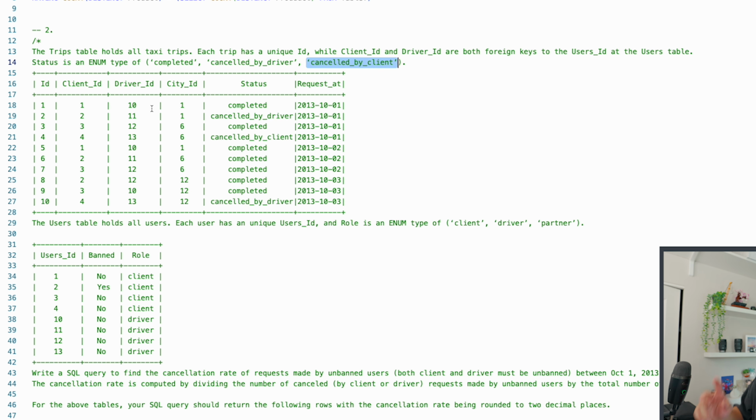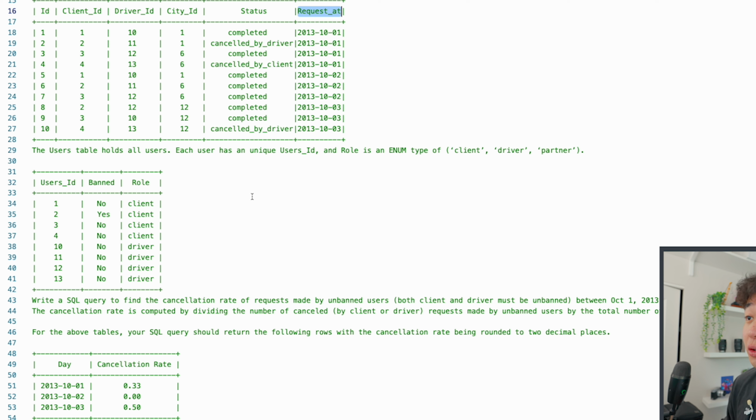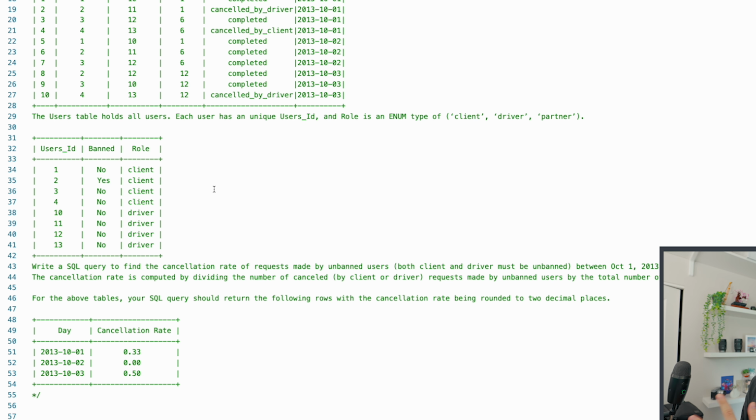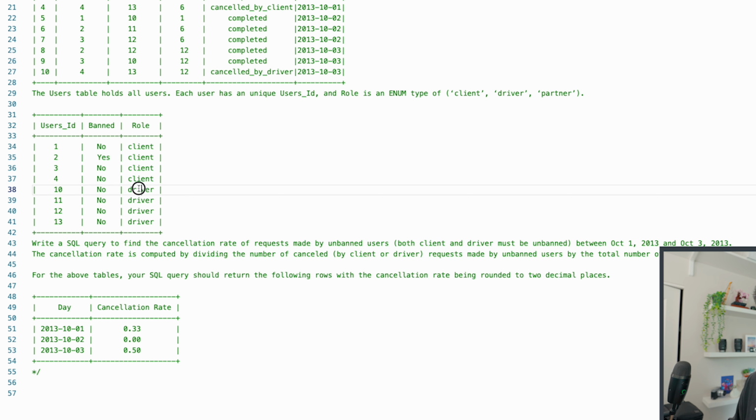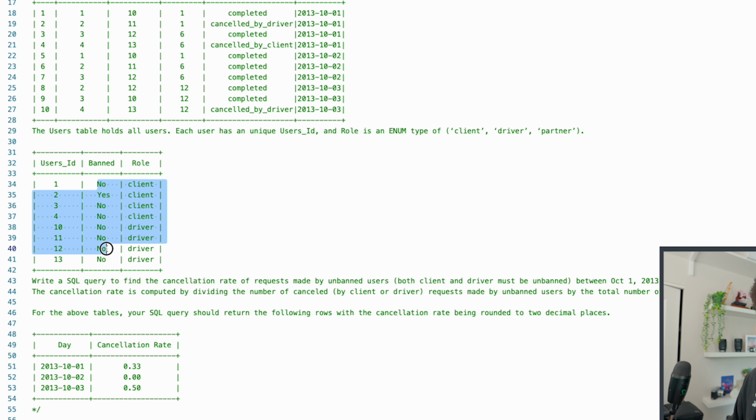In this trips table, we have our primary key, which is ID. We have our client ID, our driver ID, and our city ID. And then we have our requested at, so the specific date for each one. Realistically, it would be some sort of time code as well, so it would go deeper into what time of the day in particular. So next, it's the user table. So this is going to hold all of the users. Each user has a unique user ID and role, client or driver, and it's just one or the other. We have a specific banned column, and we also have a user ID, what user is going to be corresponding to this value.